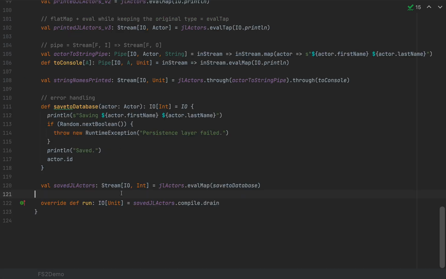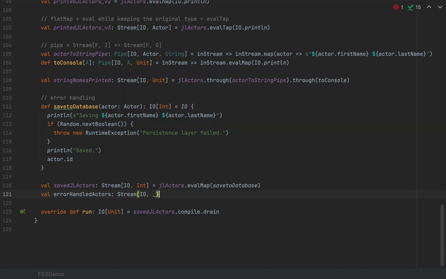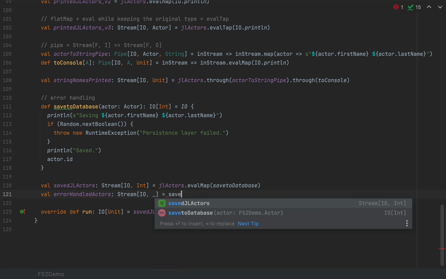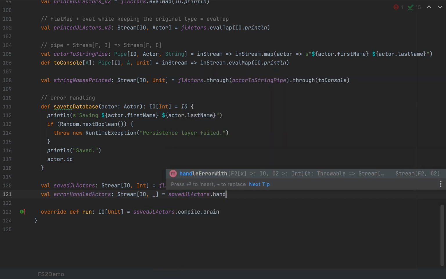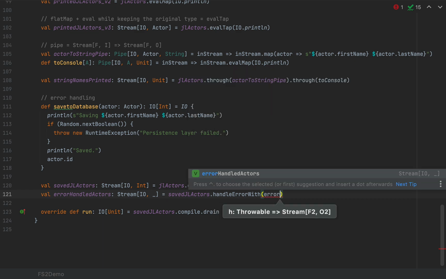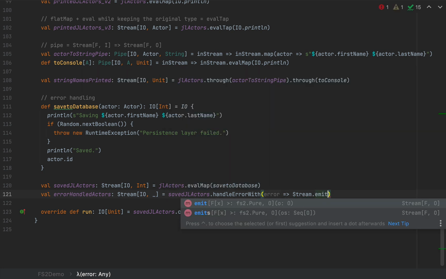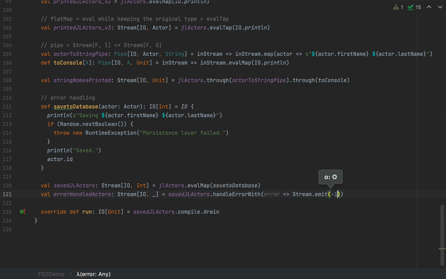Now, how do we recover from failures? We can say handleErrorWith. So I'm going to use, let's say, error handled actors as a stream of IO, and I'm going to place a placeholder here at the moment, and I'm going to use saved jail actors, and I'm going to have handleErrorWith. HandleErrorWith takes a function from a throwable to some other stream. So I'm going to have my error, and I'm going to have Stream dot, let's say, I'm going to use emit, and I'm going to pass -1 here.